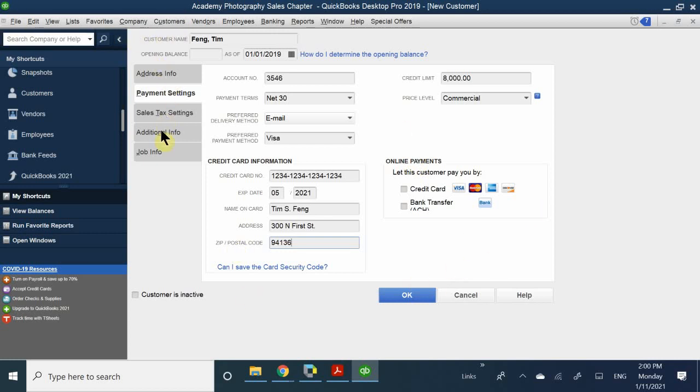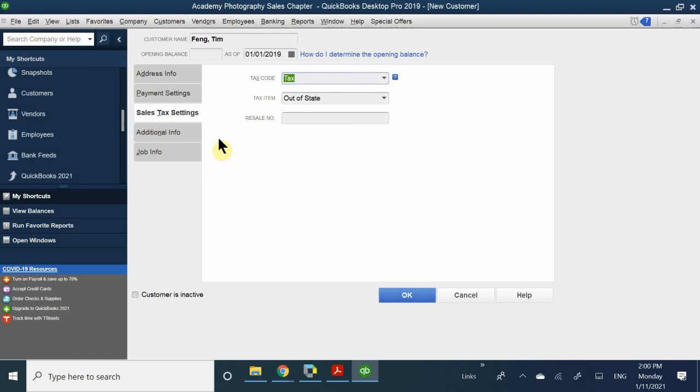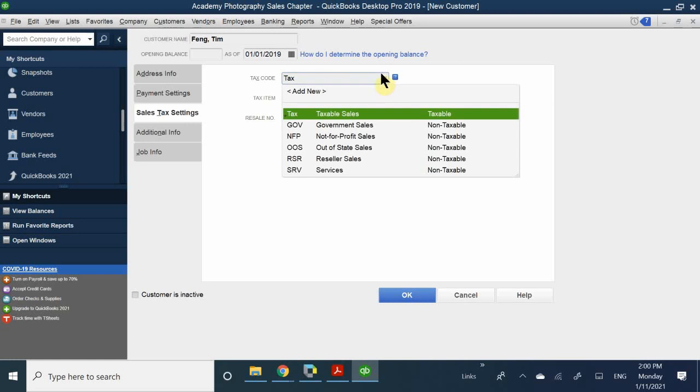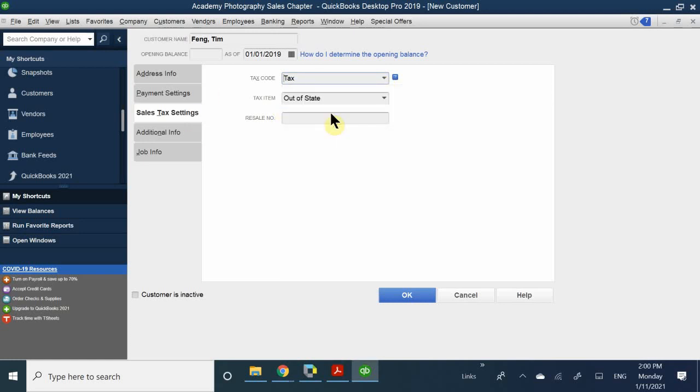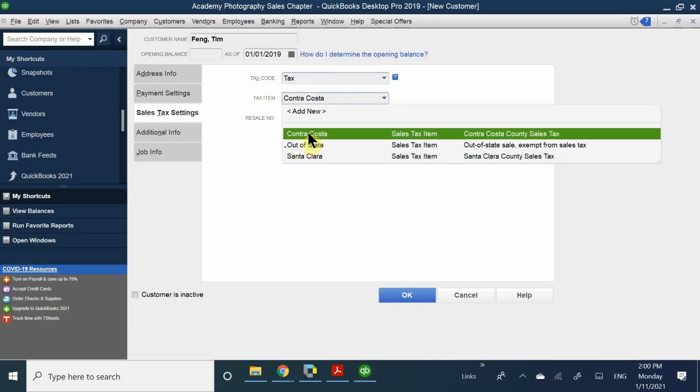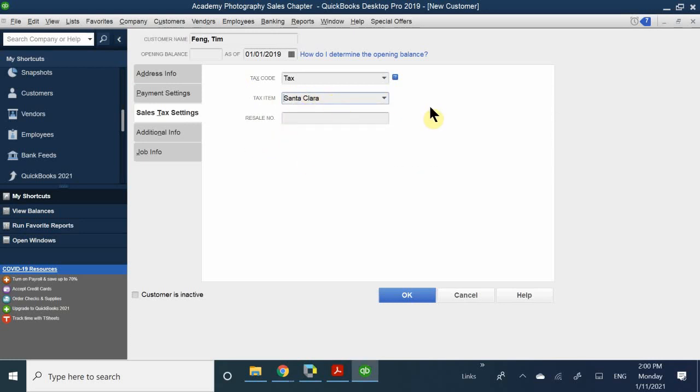Then the next portion that we're going to be looking at is sales tax settings. So again, because he is a regular customer, we're going to go ahead and charge him the regular tax item, which is just regular sales tax. Okay? He is not out-of-state. He's actually going to belong to the county of Santa Clara, not Contra Costa, Santa Clara. Just so every time we build an invoice or a sales receipt, it's going to automatically populate that he belongs in the county of Santa Clara and he should be taxed at this rate. So every time you enter in any information in regards to a customer, it makes it easier to fill out a sales form.